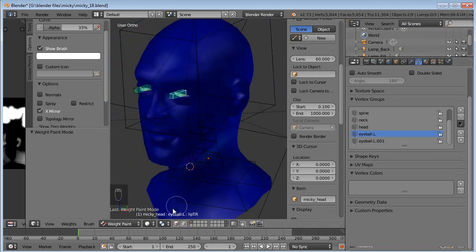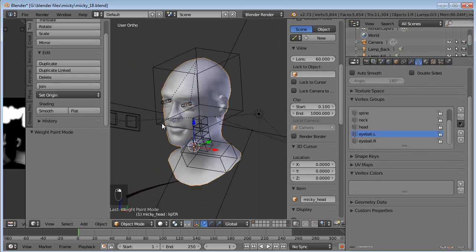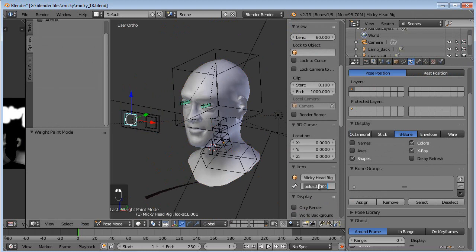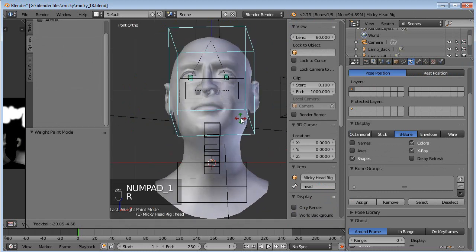Let's come to object mode there. That's eyeball.l. This one needs to be eyeball.r. Okay, and then also that lookat needs to be lookat.r. There we go.